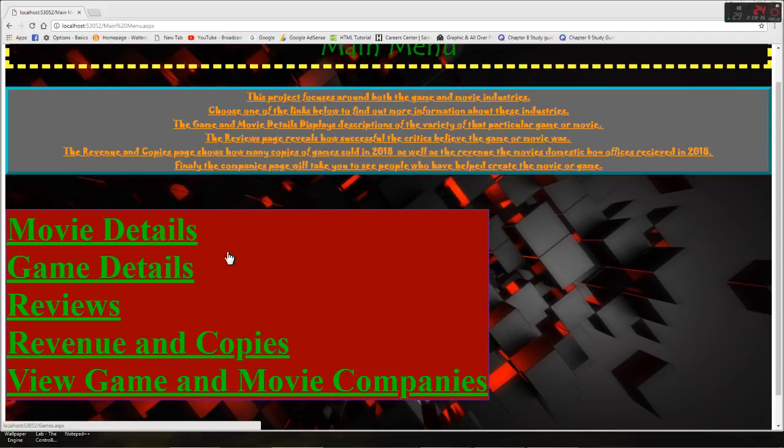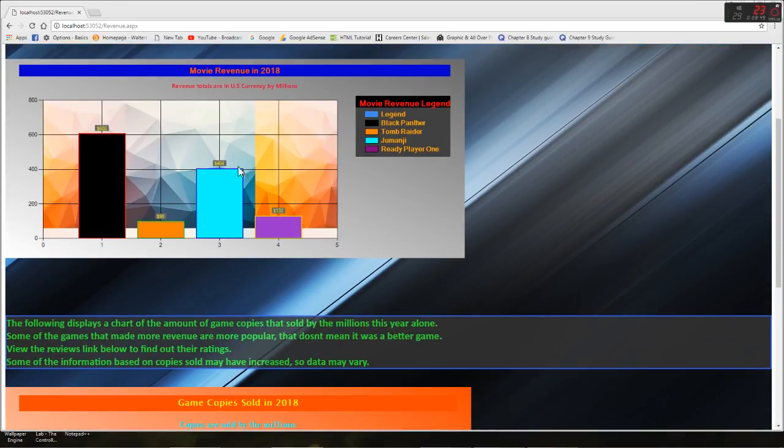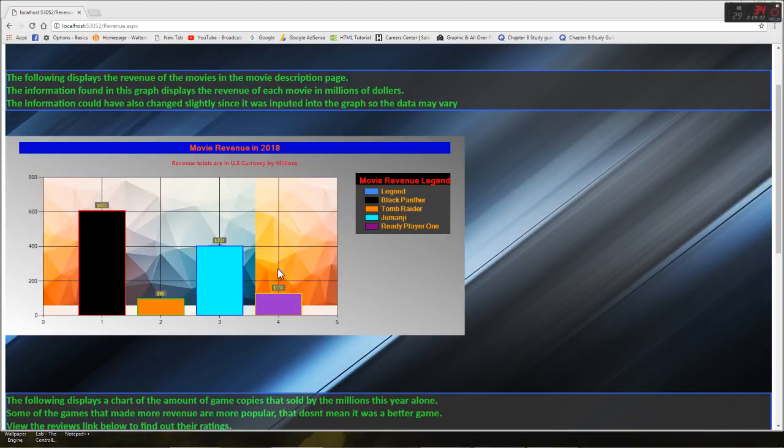That's kind of the main thing. All the controls and stuff I mostly got. Oh yeah, I forgot to say that in the revenue and copies, I use the charts like we did in class. So the charts, picture boxes, all the stuff we did in class, along with just regular HTML stuff here.